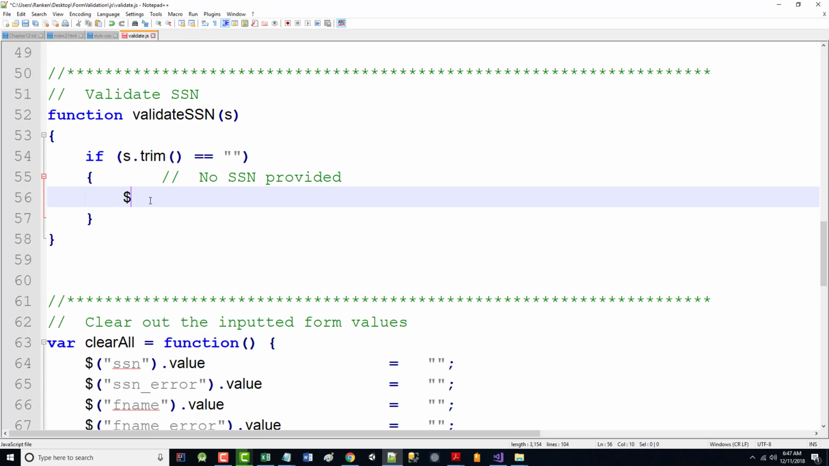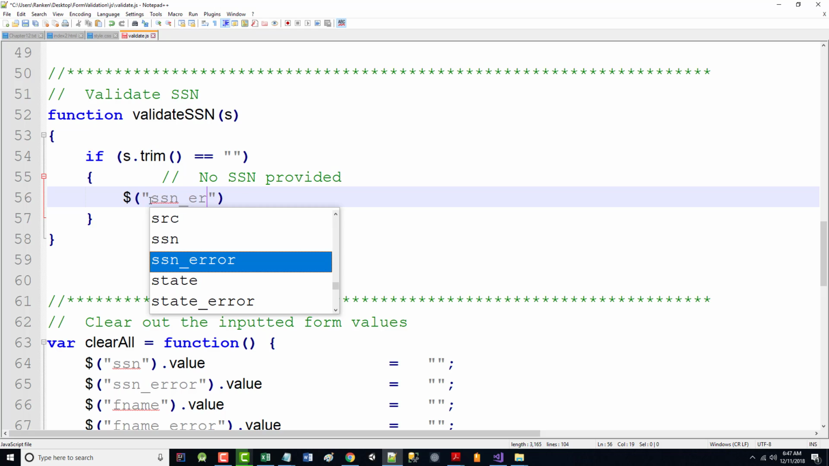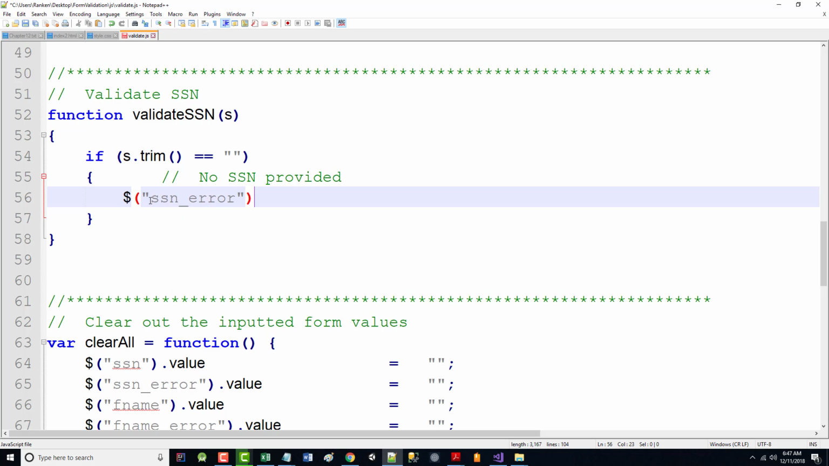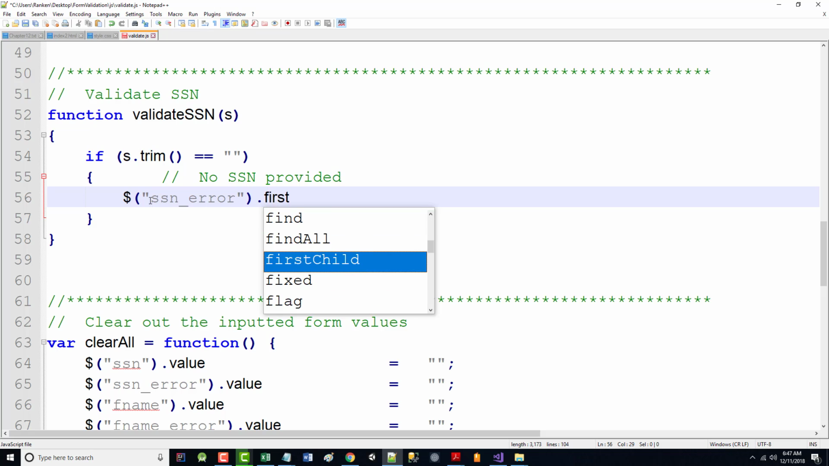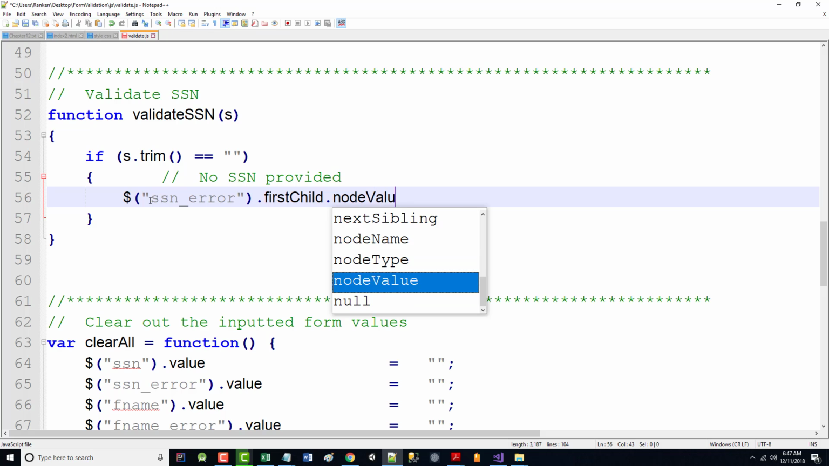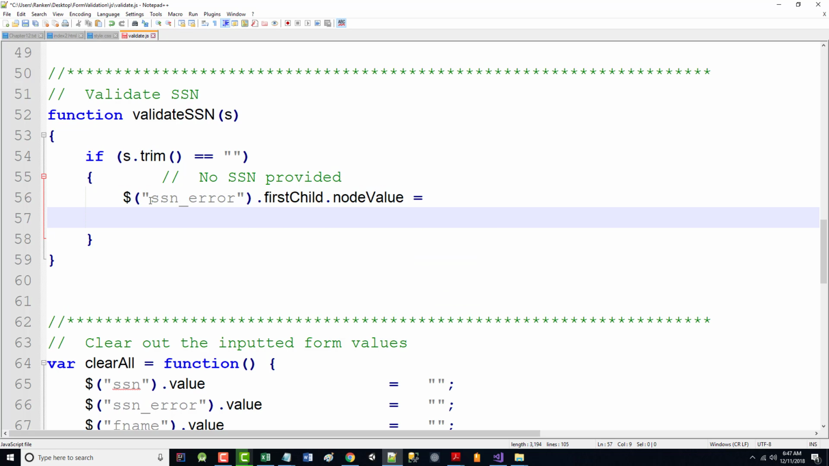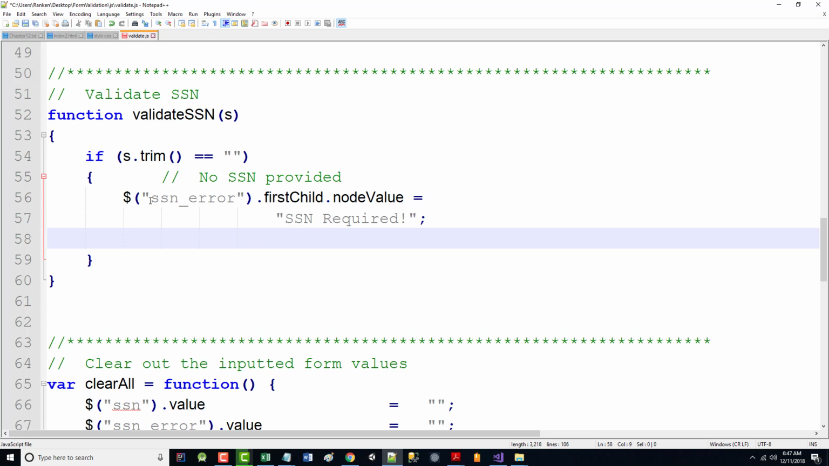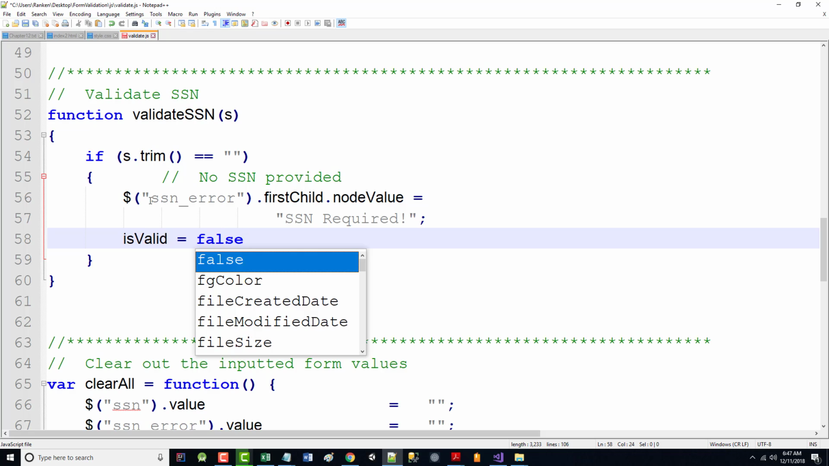But if that's the case, what I want to do is come in and say SSN error dot first child dot node value equals, and I'm just going to put it on 2 lines. I want to make sure you can read all of it. SSN required. And if that's the case, I know it's not valid, so isValid is equal to false.